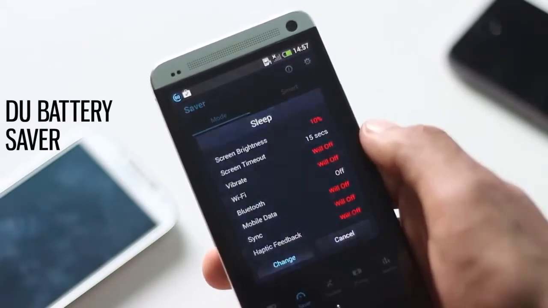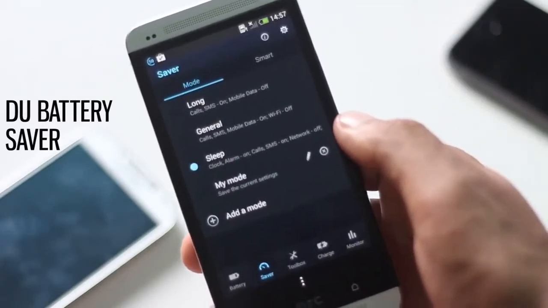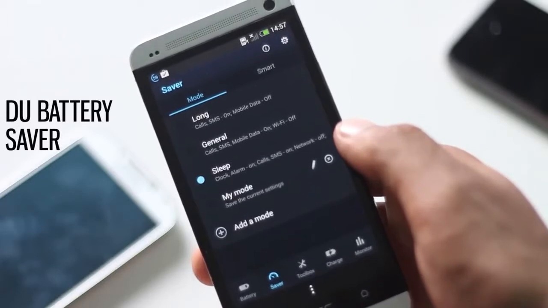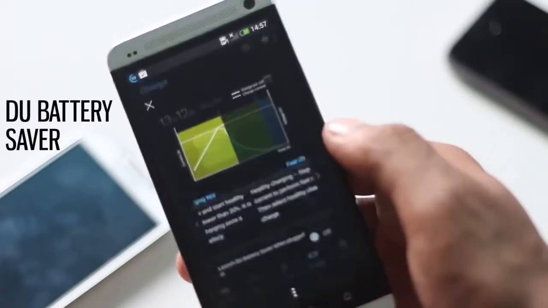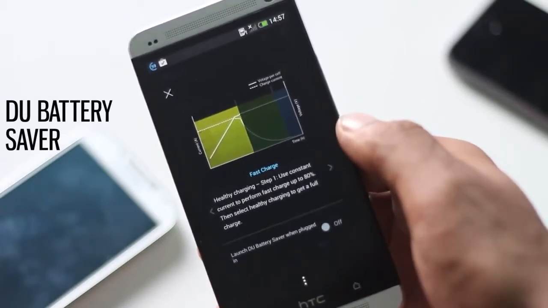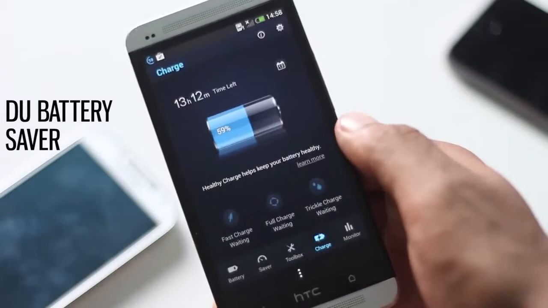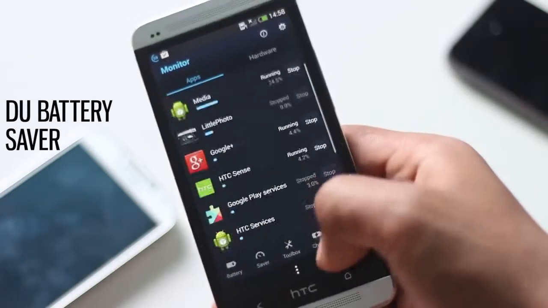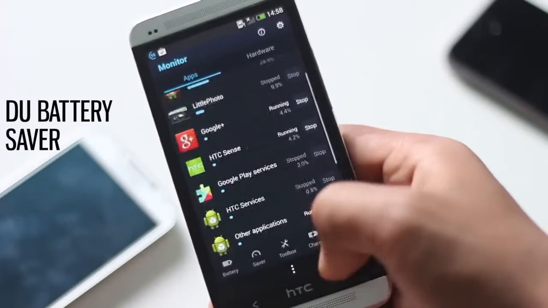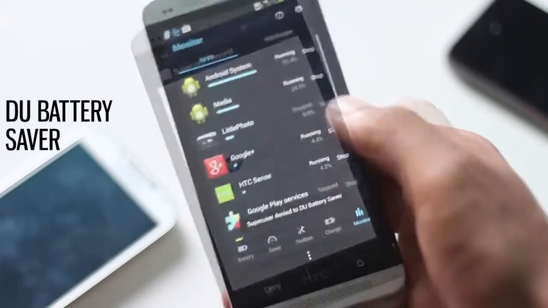While you are not using your phone, switch to sleep mode so that you will get the most out of your battery. There is an option to create your own mode too. From here you can charge your battery in a way that gives maximum usage. It tracks and implements charging on your phone. From the monitor option, you could see which application is using what percentage of your battery. This application also has some widgets to make things easy.